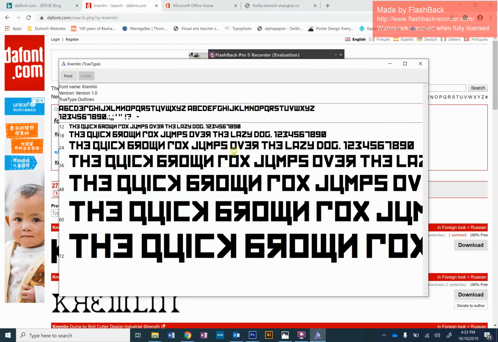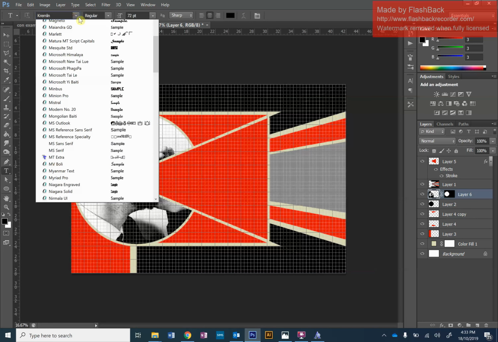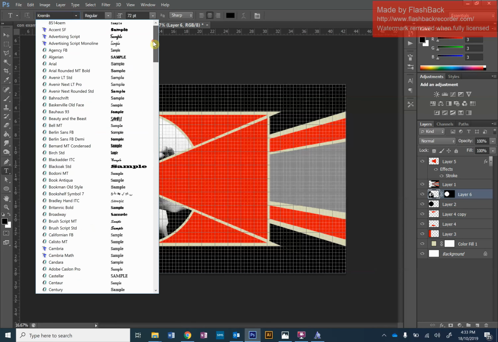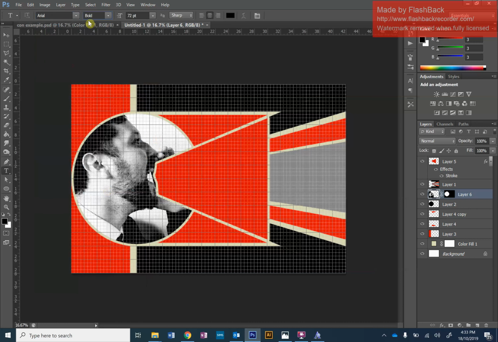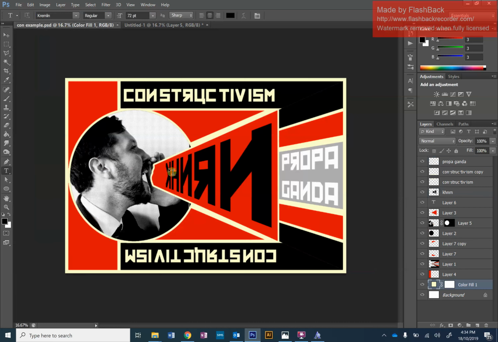If you're not able to install this font and it doesn't work on your computer, instead of using the Kremlin font, we will simply use an Arial font set to bold. But for this, I'm going to use the Kremlin font. Now we have our font selected. We're going to move to the top layer and we're going to write KHNRN. These are the words used in the original image.